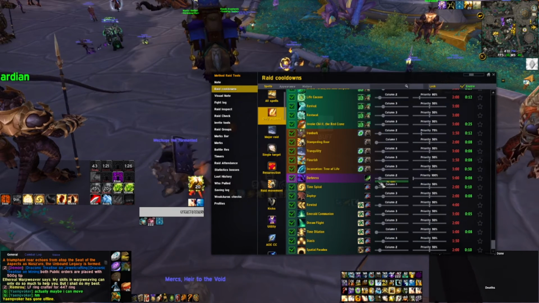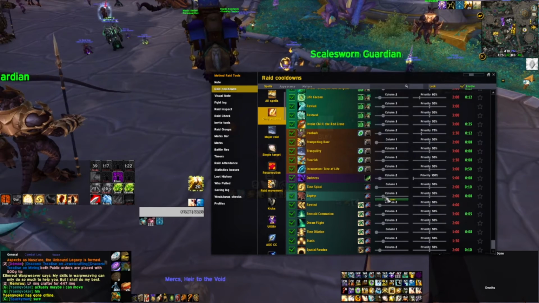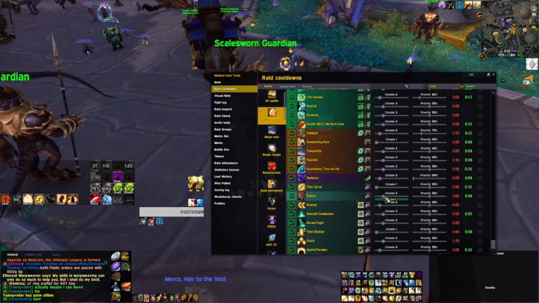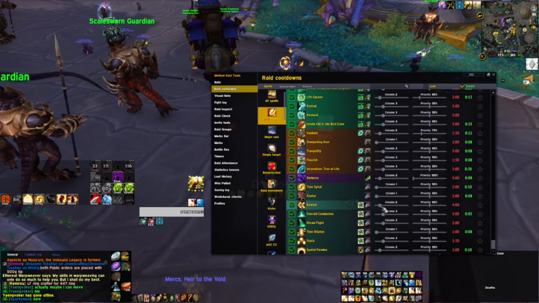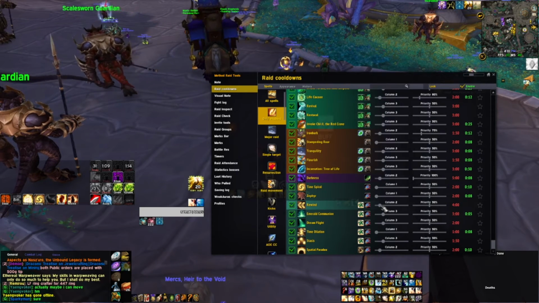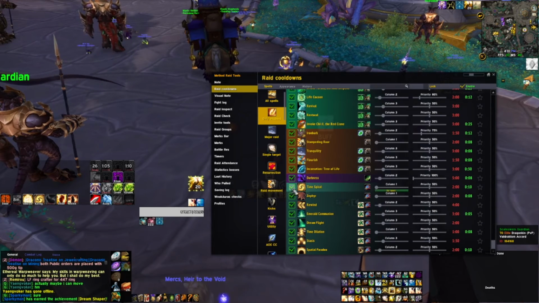Darkness, I want to put that in 2 with all my DR stuff. Time Spiral is movement. Zephyr, I'm going to count that as a movement. Rewind. So the column 1 is for movement.